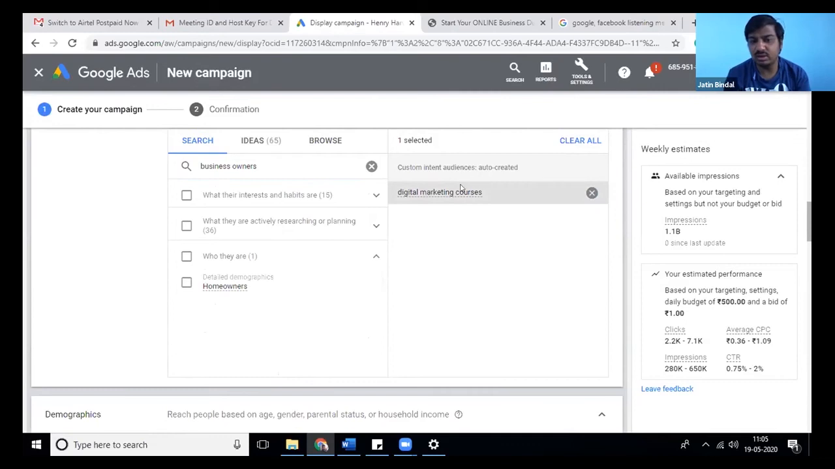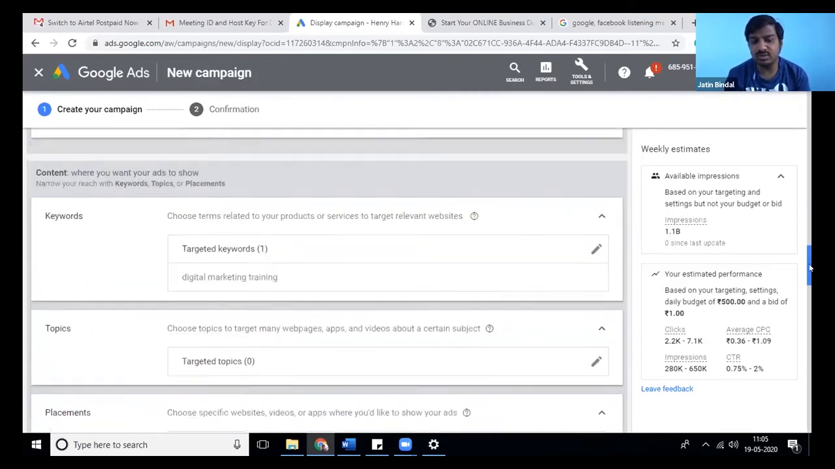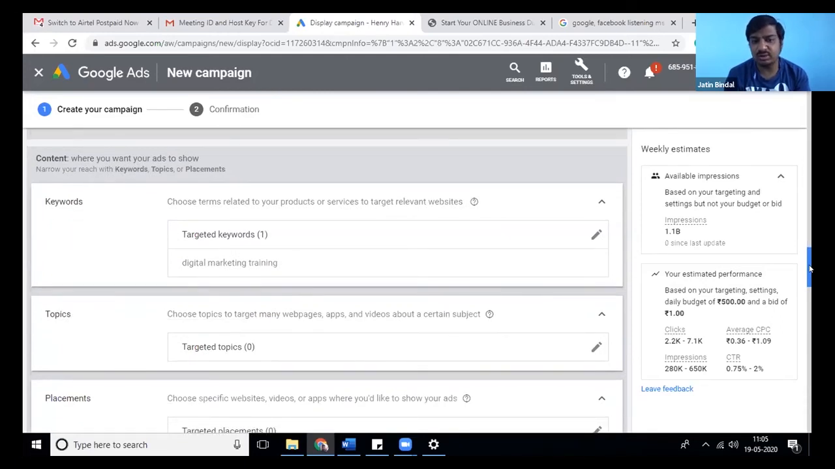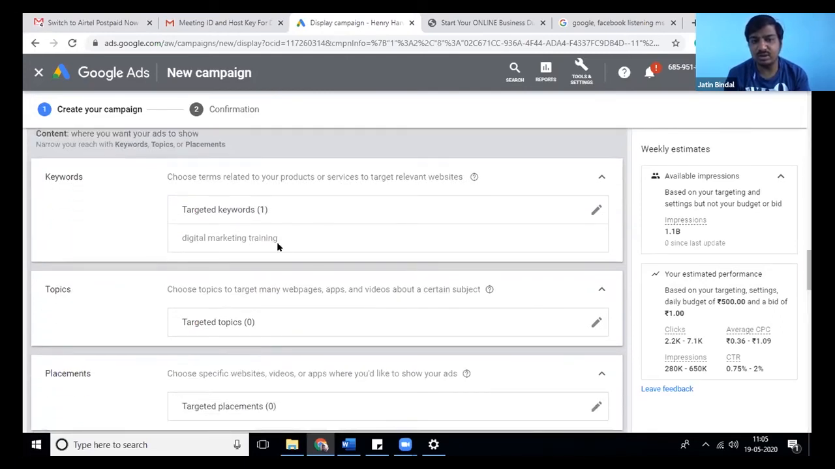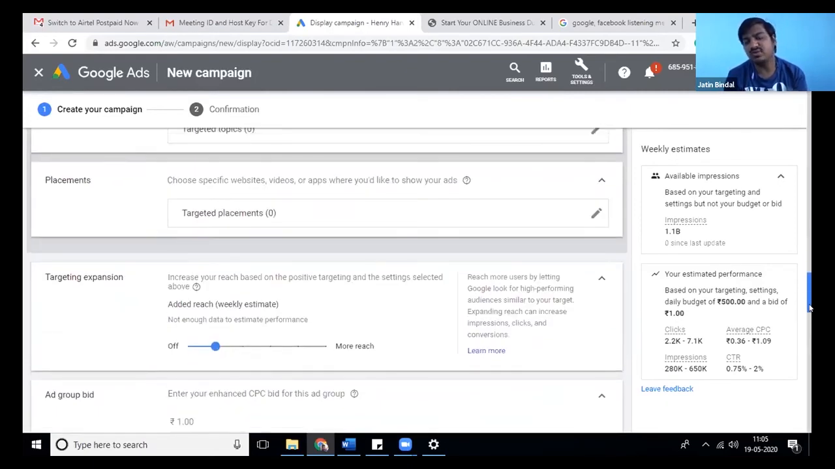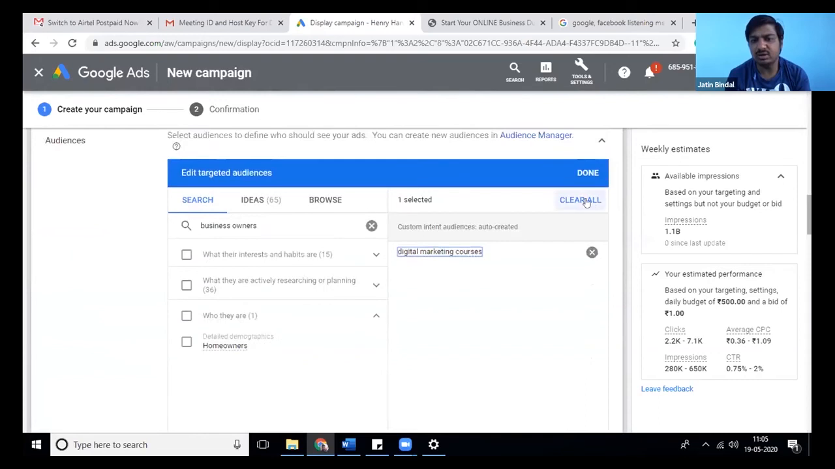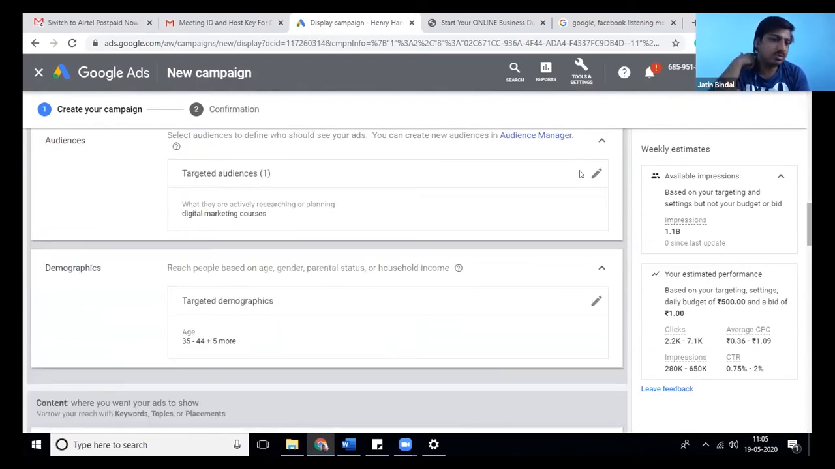We can target people who are searching for digital marketing course, who are in a specific age group to avoid other age groups. And then we are targeting on those, we will show our ads on those pages where the digital marketing training keyword is coming. And if you want, you can select specific placement and all. This is how briefly you have selected all the audiences who are relevant for your particular product.